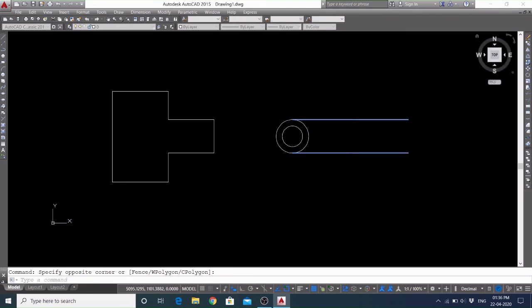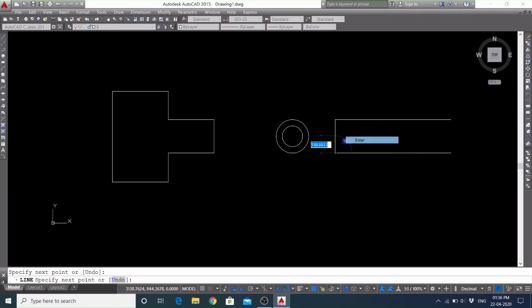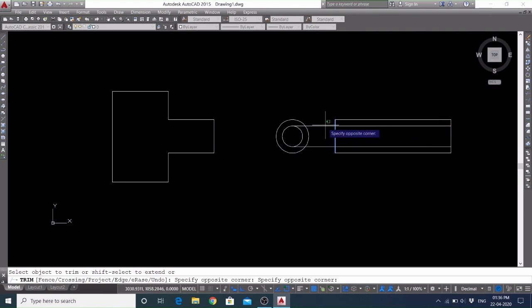Now I will move this using the ortho command. After that I have to draw the end sections. So now this is the hollow section and this is the solid region, these two portions.